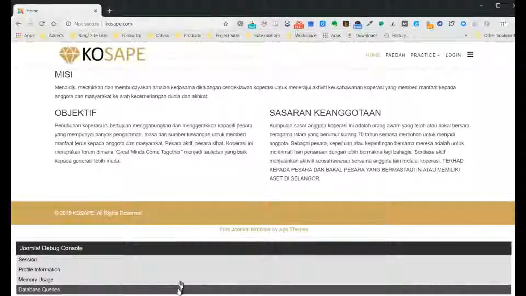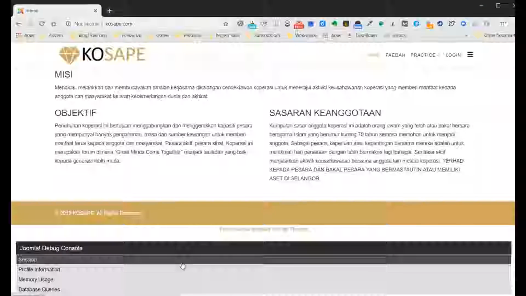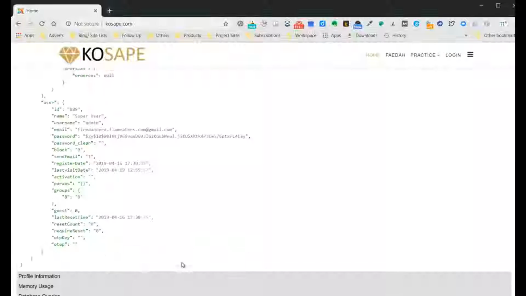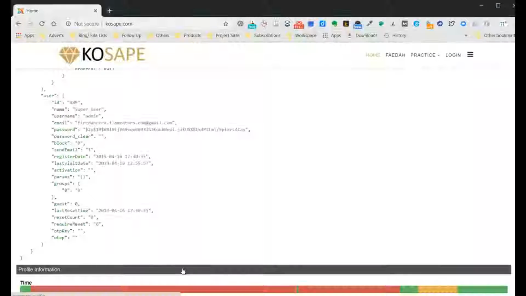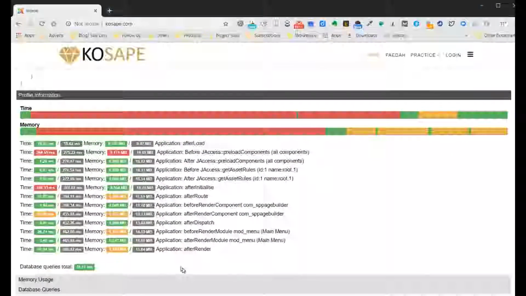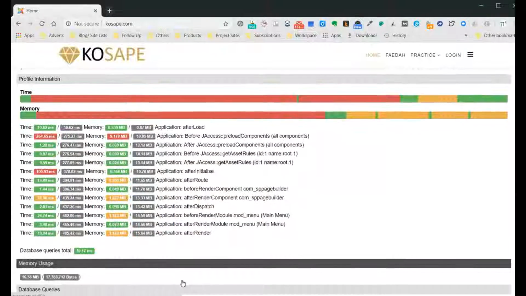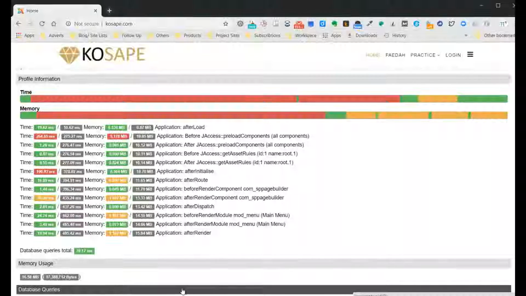This thing here that you see at the bottom is temporary, and it's being used to debug this installation until it's completed. Some information here that helps us to debug the installation.